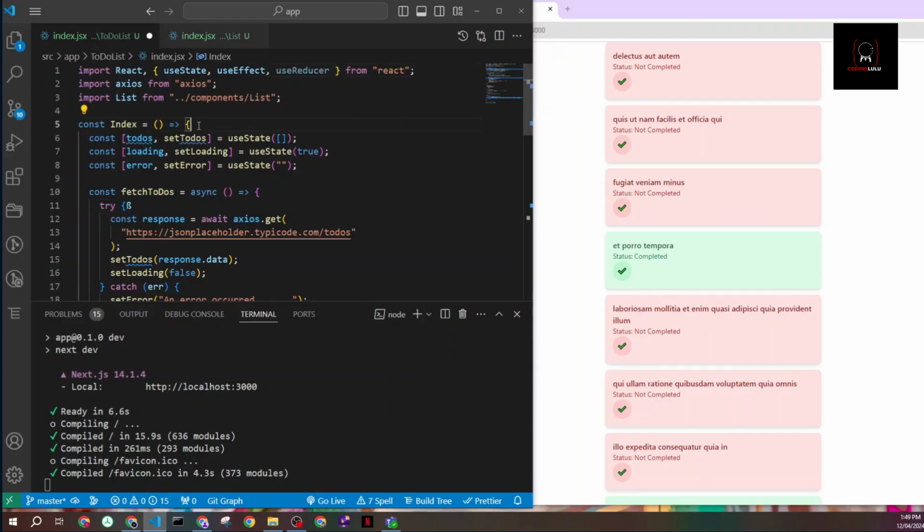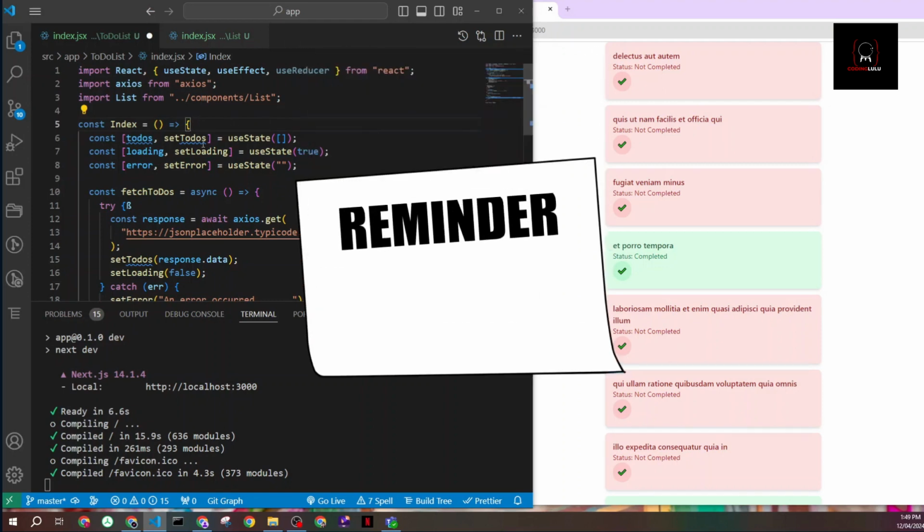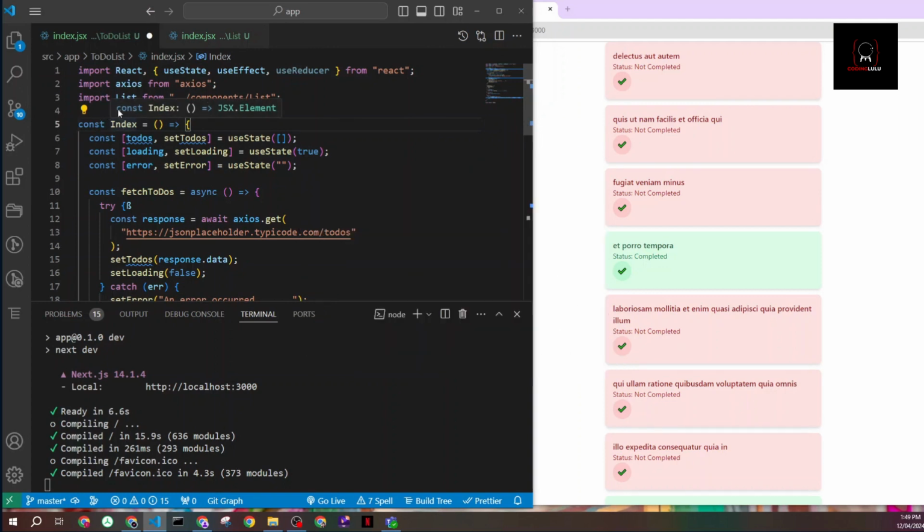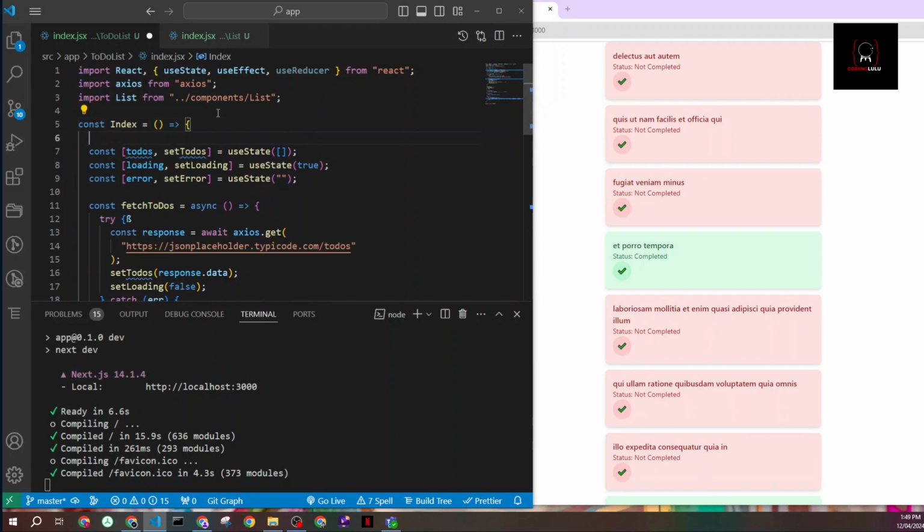Okay, now let's invoke our useReducer. If you remember the React hooks, you can only call them within functional components. You can't call them outside functional components, and also you can't call them within a class component. So const, and useReducer returns for us an array with two properties. The first one is the current state, and the second one is a dispatch function. The state and dispatch here, you can call them anything you want.